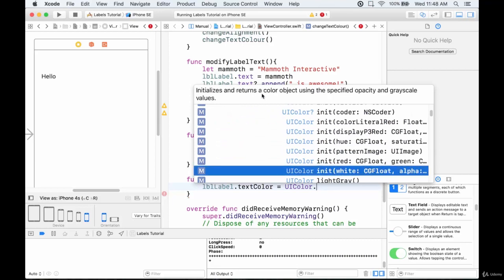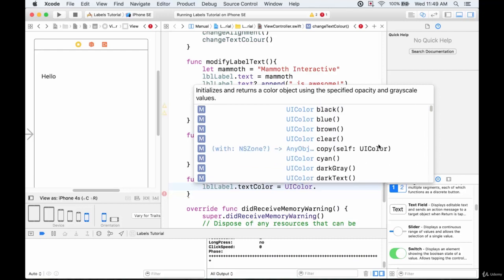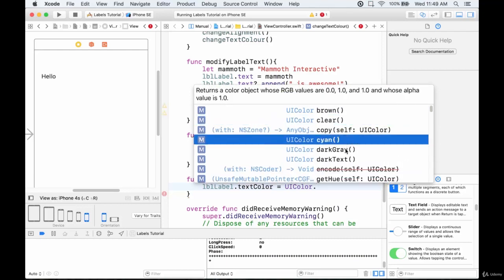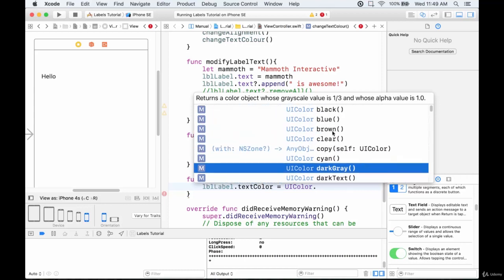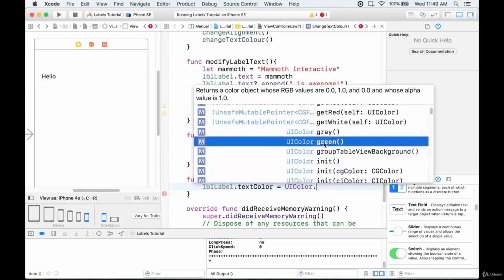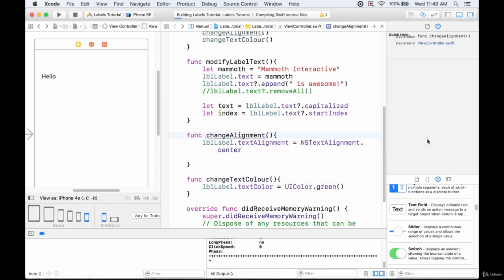So initialize return a color object using specified opacity and grayscale values. So we can do stuff like that. We can specifically give it values, or we can just choose kind of one of these. Okay, so let's say we want our text to now be, let's have it green. And that's fine to do. So we're now changing the color to green. Let's see what it looks like when it's run.